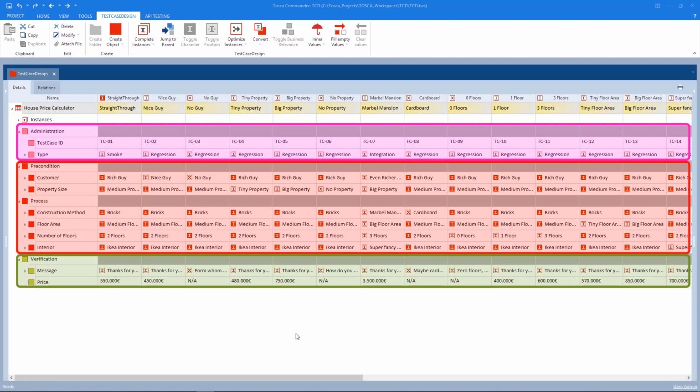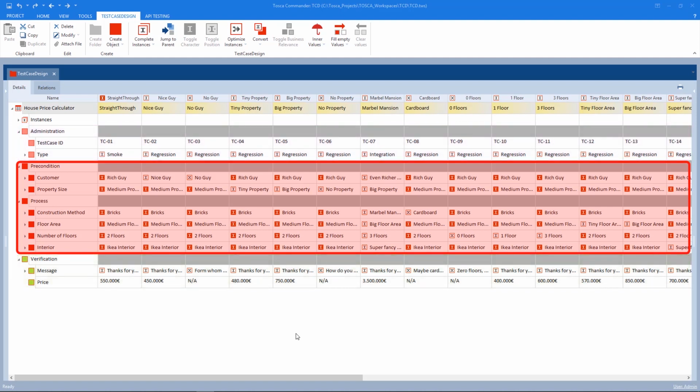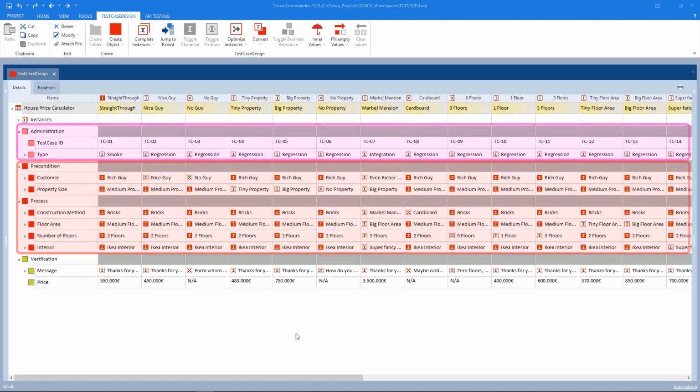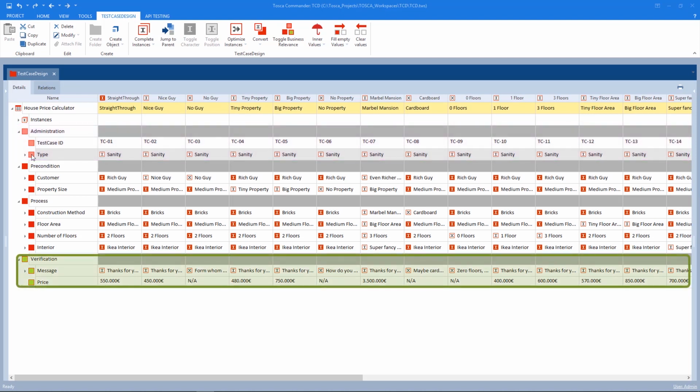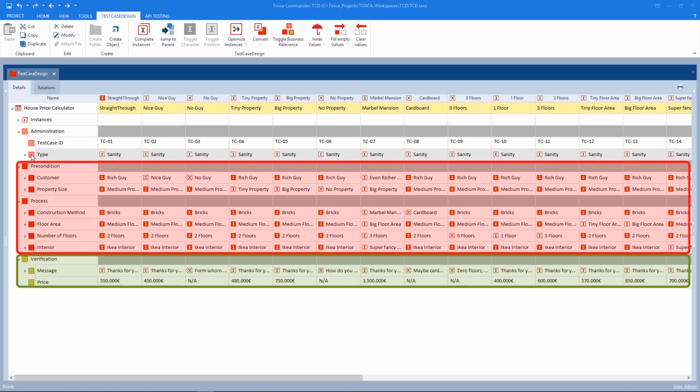Only attributes that are business relevant differentiate one test case from another one. So, for example, it does not create another test case if I switch the type up here to sanity. It does not change the test case itself. And the verification will be filled at the very end. Why? Because the price and the message obviously depend on whatever you put up here in the business relevant fields.